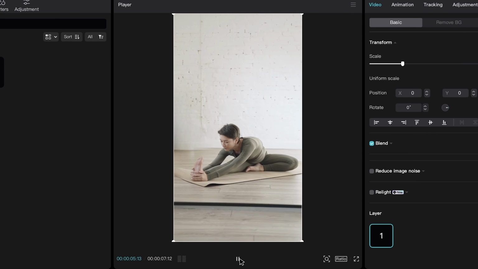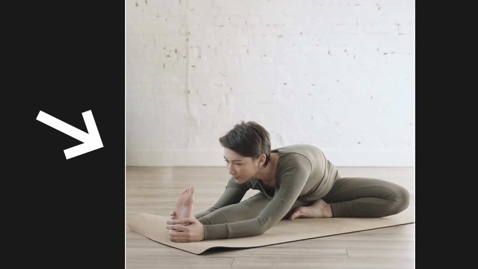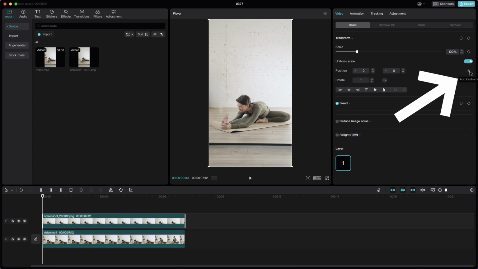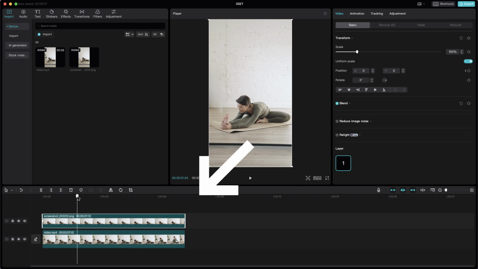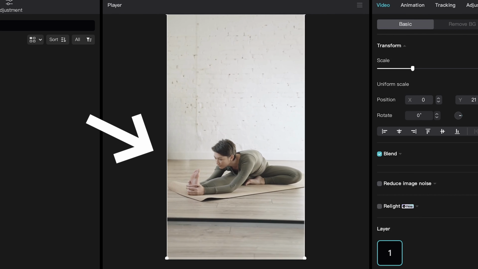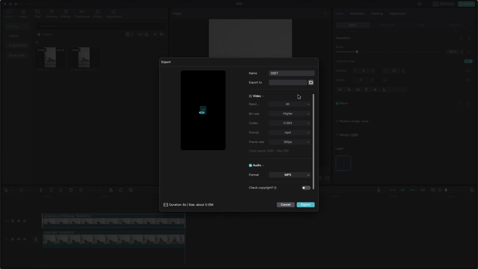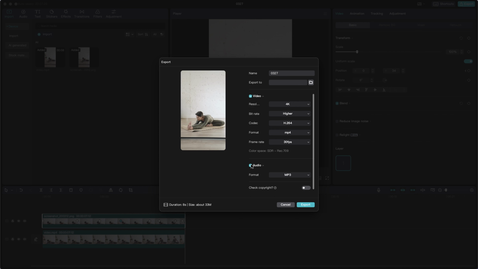Now when you play the video, you can see the image doesn't match the video so well due to the camera movement. So we need to add some keyframes to the position. Add several keyframes to make sure the image is locked with the video. And that's it. The object is successfully removed. The last step is save it on your device.